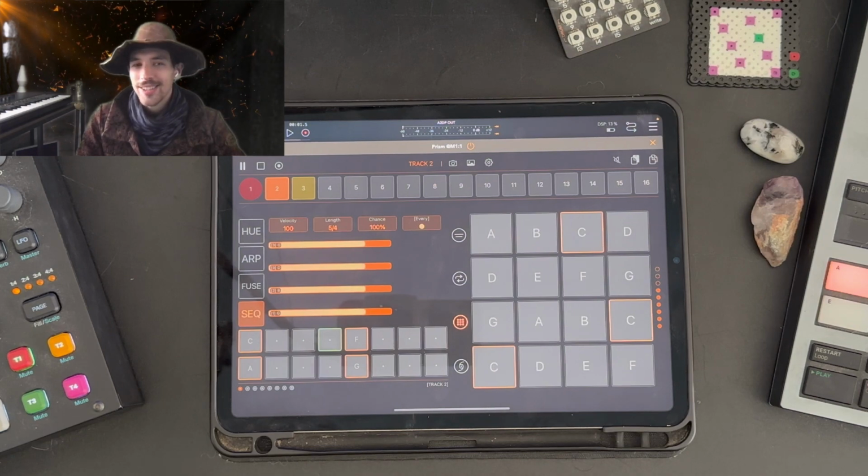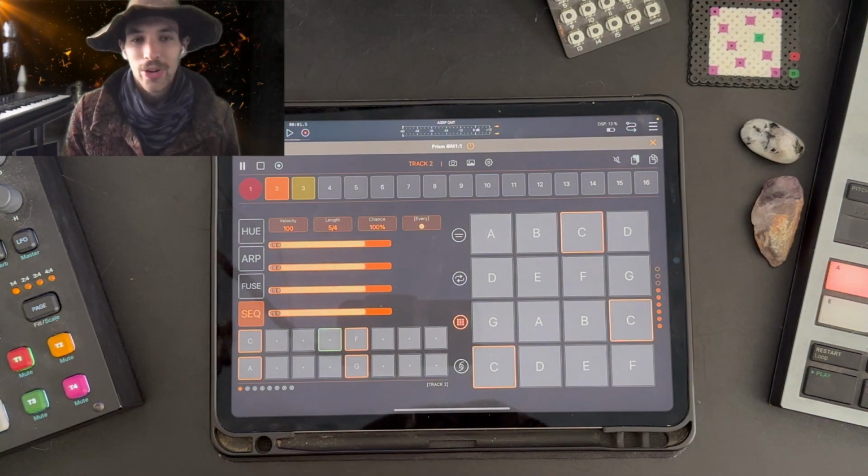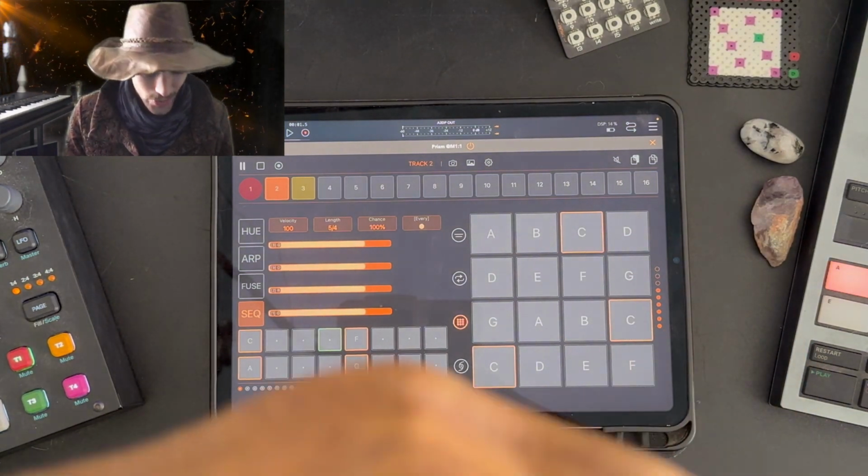Hey, hey, hey. Let's take a look at the ARP. I already have Prism opened up and I'm going to go back to the track with our chords.